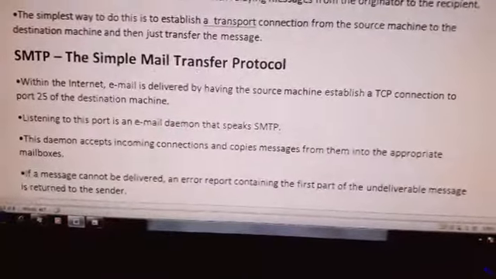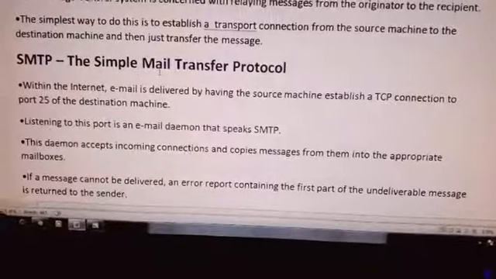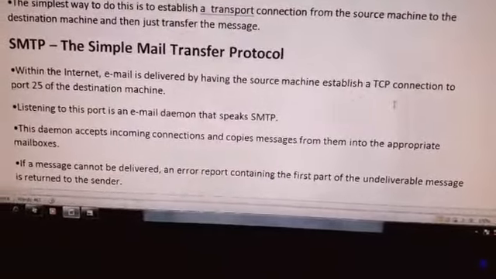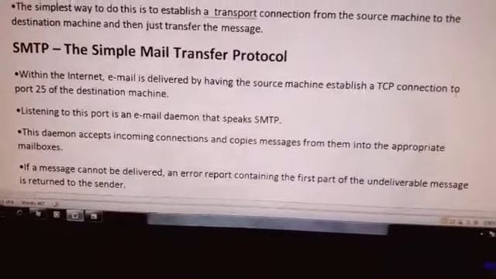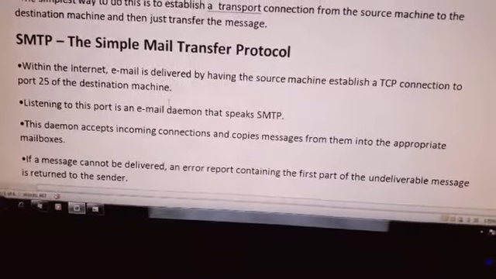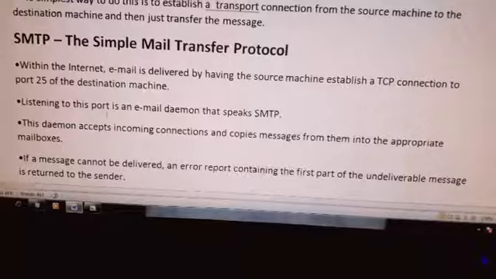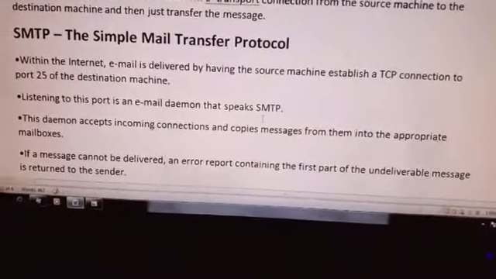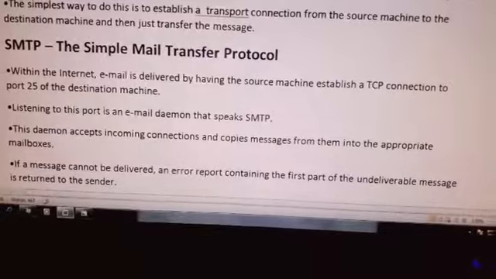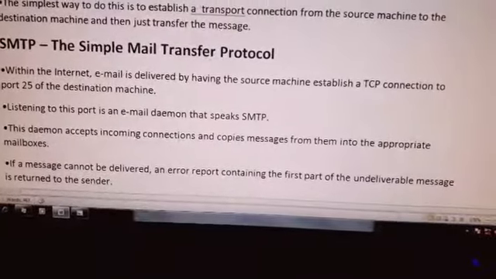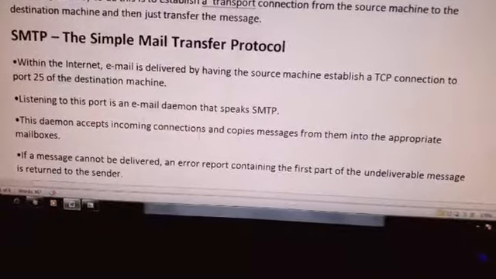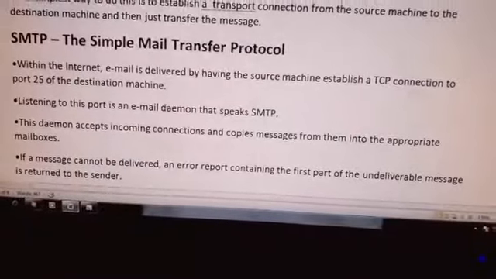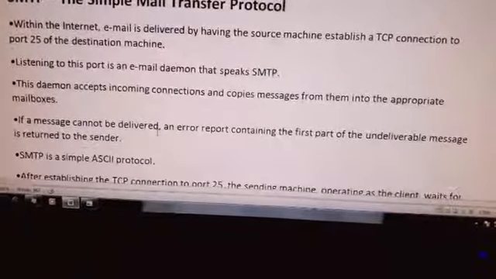This protocol will help us send our messages in the form of mail from one machine to another. It makes use of a TCP connection with the help of port 25 to the destination machine. On this port there is an email daemon. It's like a process, or let's say a program, that speaks SMTP and understands this protocol. This program accepts incoming connections and handles which connections have to be established and what messages come via them.